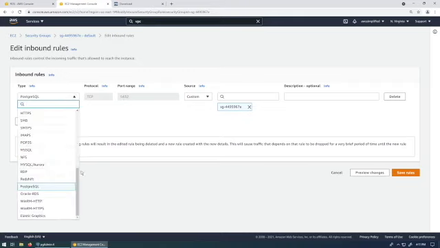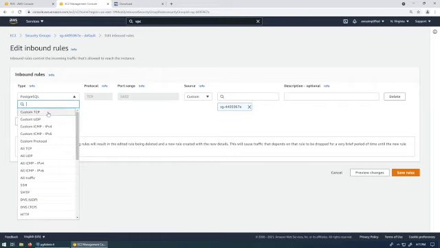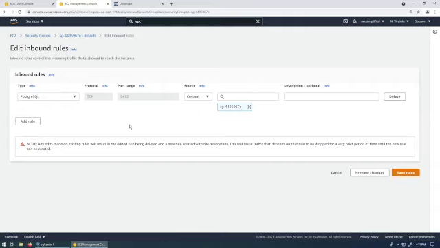Alternatively, you can do all traffic here if you want, or custom TCP and set it to 5432, or all TCP. But the goal is usually to do the least privilege model, so give away as few permissions as possible that you require for what you're trying to do. Okay, so the next step is to specify the rules for the security group in terms of what incoming connections we want to allow.